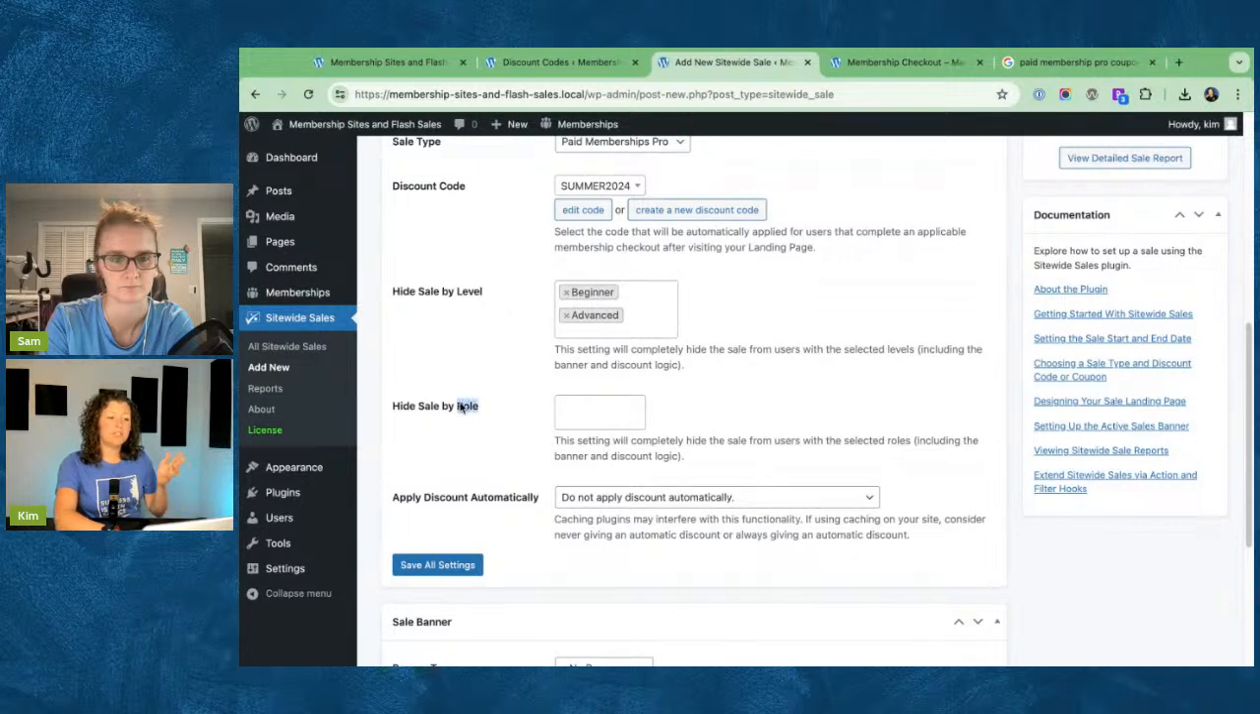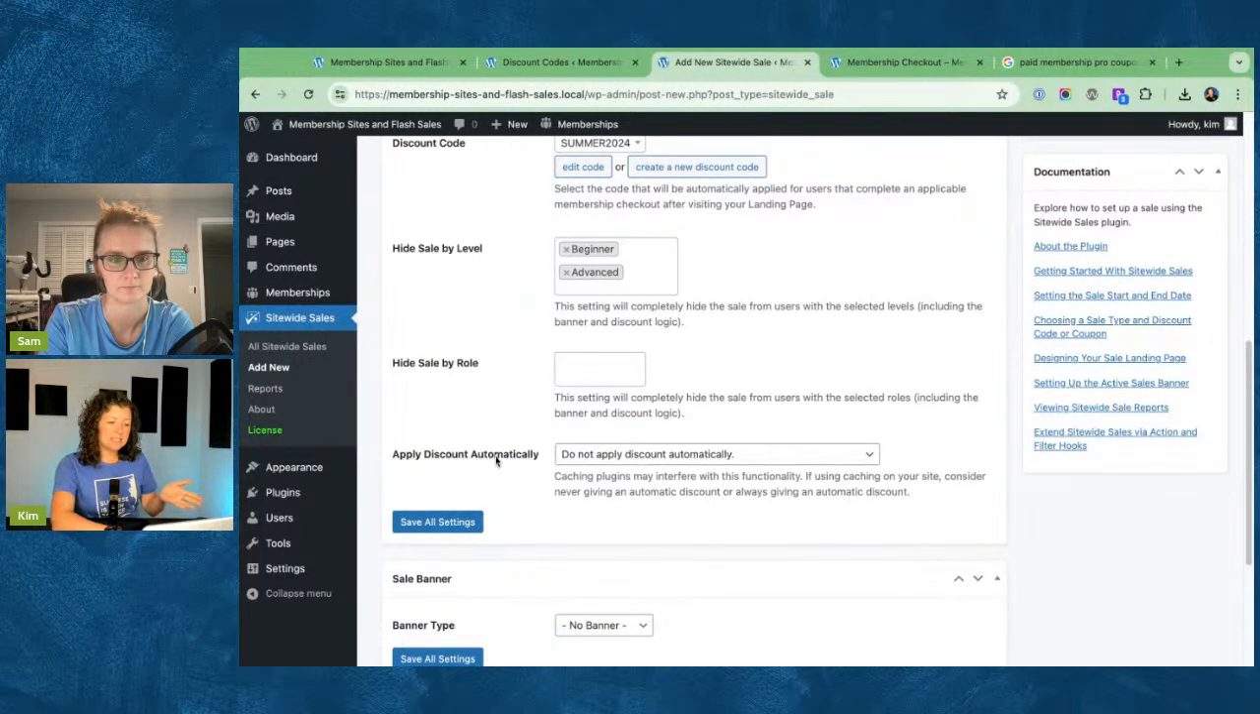It also has role-based settings, so WordPress user roles. Some people also use site-wide sales to hide from certain roles. Let's say you're using both Paid Memberships Pro and WooCommerce, and you don't want your customer users to see this. You could add additional logic. And then the discount automatically.